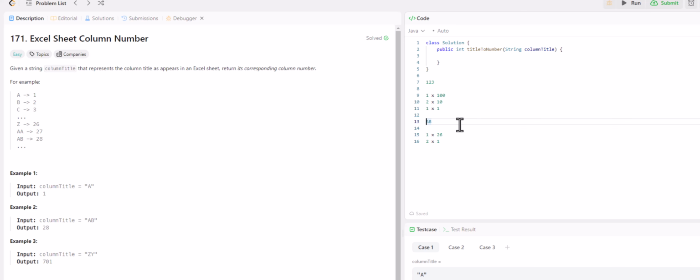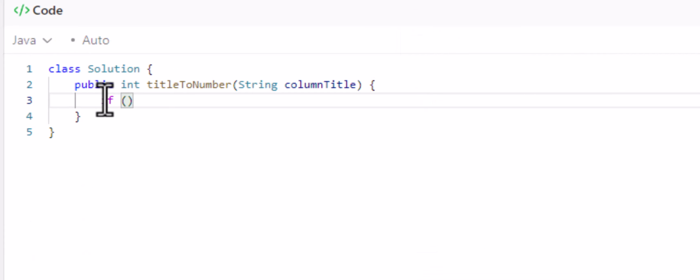So if you were to do CAB, this would be CAB is 3 times 26 times 26, and so on. And that would give you the answer for CAB. So we're going to implement that in code. So the first thing we need to do is take care of the null situation. So if column title is null, then we're just going to return -1.